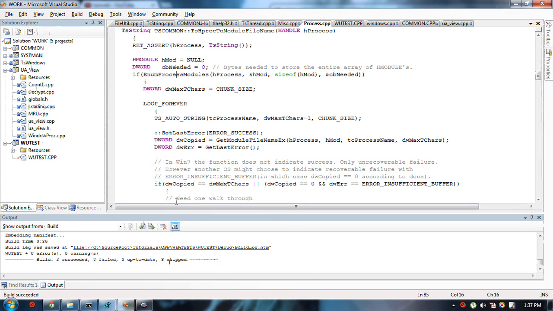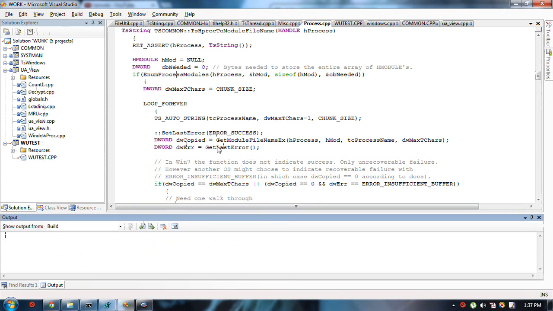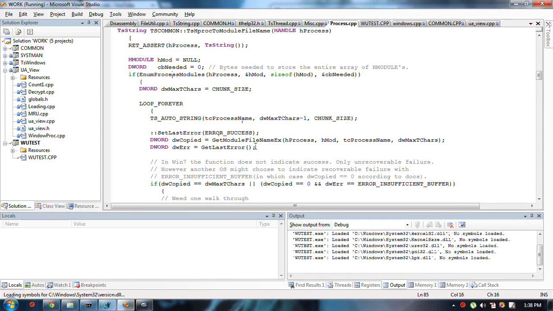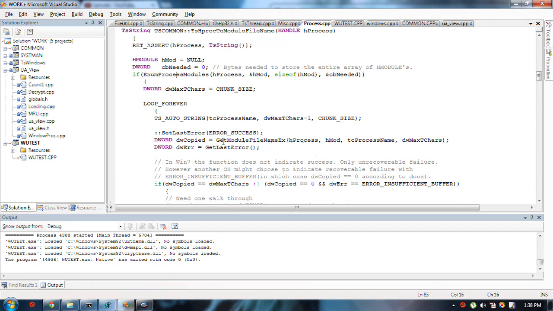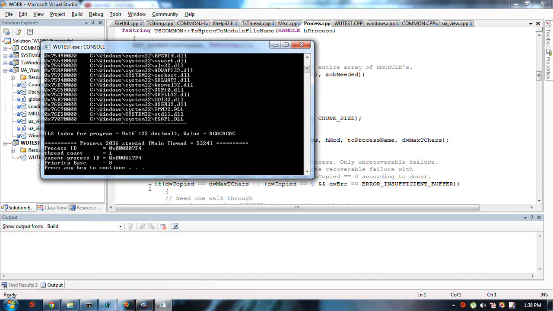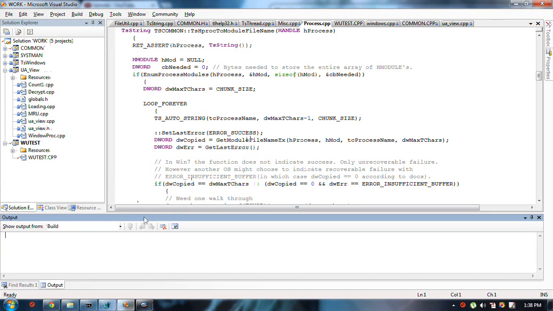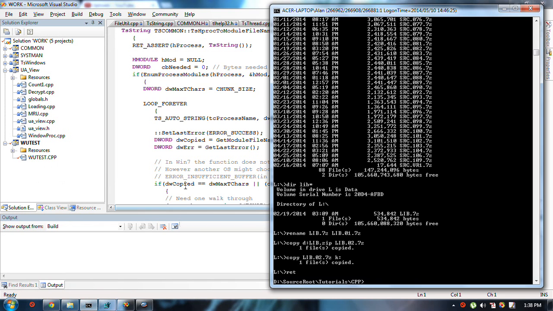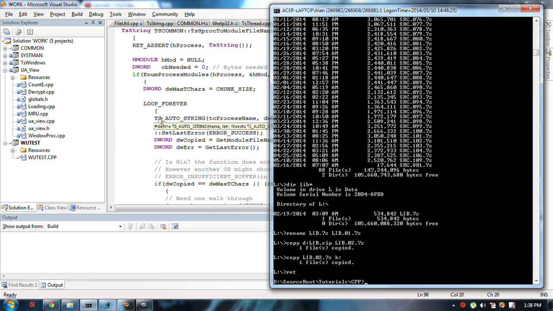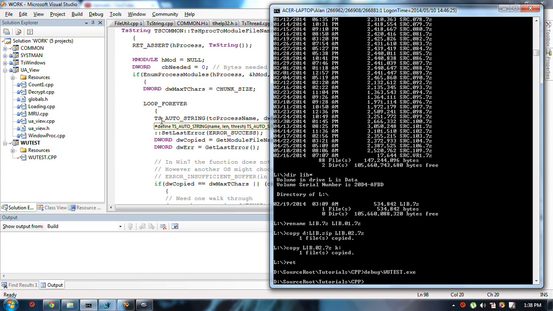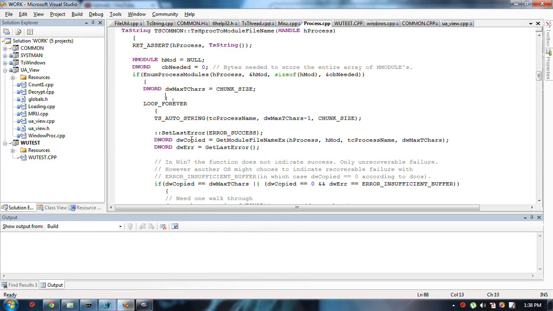Okay, so it compiled. It should work. Run under the debugger. It should just go away. Run like this. Press any key to continue. And debug. Perfect. Okay, see you.